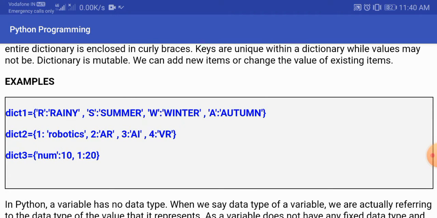Dict 1 is equal to R rainy, S summer, W winter and A autumn. Now in this case R, S, W and A are the keys. These are the keys of the dictionary, while everything following the colon is the value for that particular key value pair. So R is the key, and rainy is the value of that key. Similarly S is the key and summer is the value of that key, and all the key value pairs are separated using a comma. So after R rainy, you can see a comma.